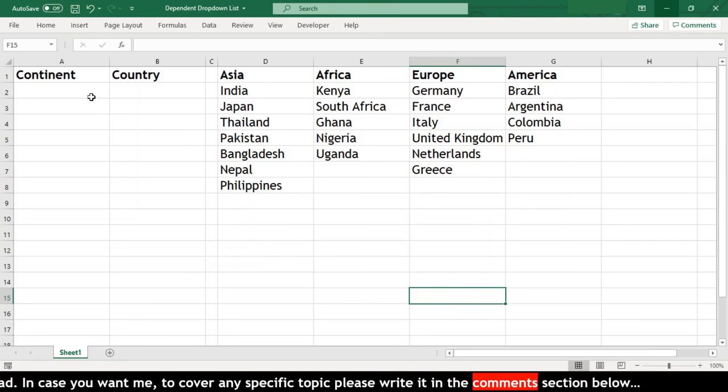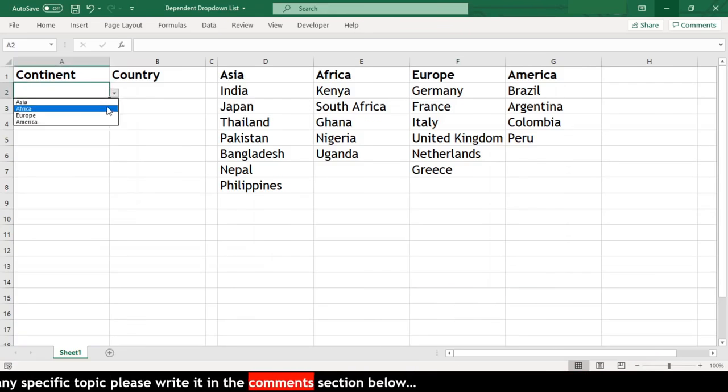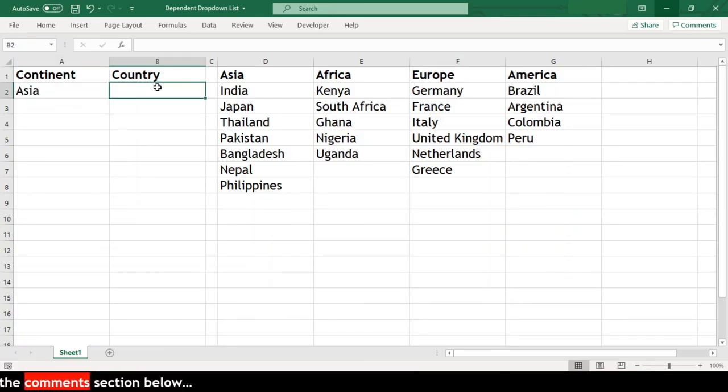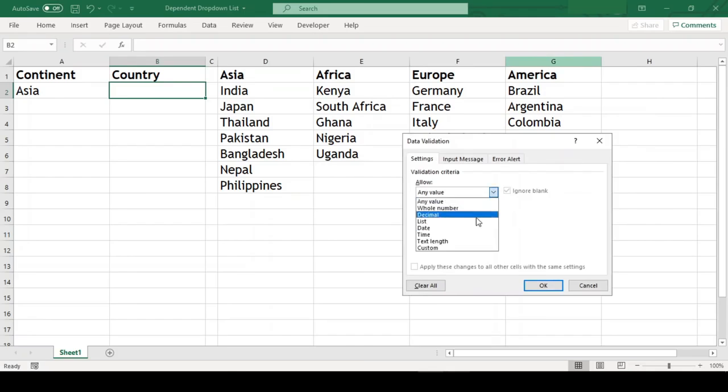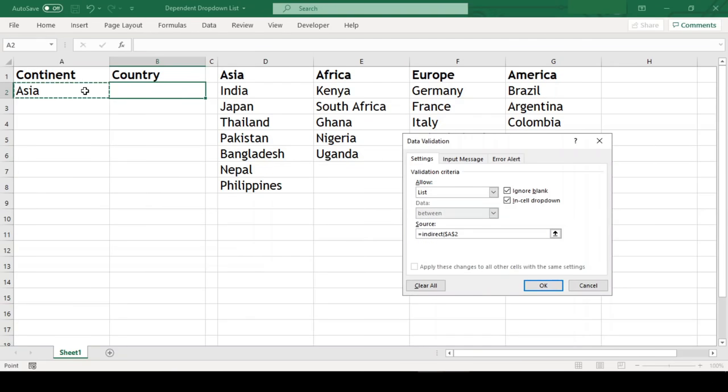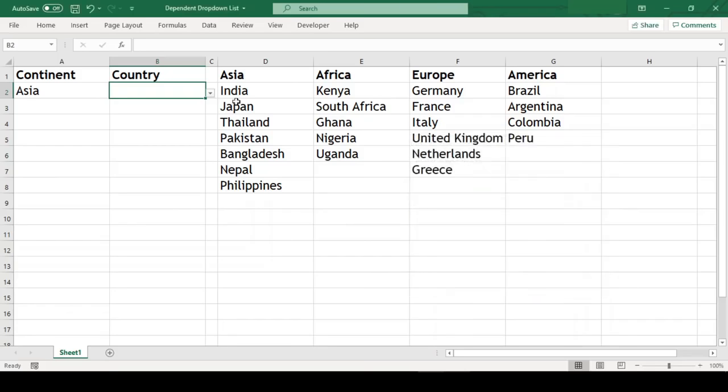Now let us select Asia from our continent dropdown and select our cell B2 and go to data and data validation list. We'll select list here, and in source we'll type equal to indirect open parenthesis and select our continent dropdown, that is Asia, close parenthesis, and click OK, and we are done. Now if we check our dropdown, we have countries of Asian continent.